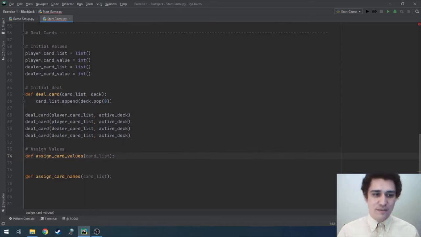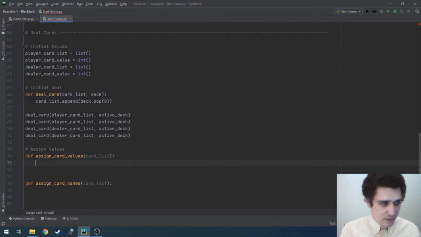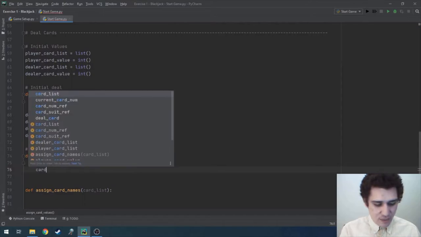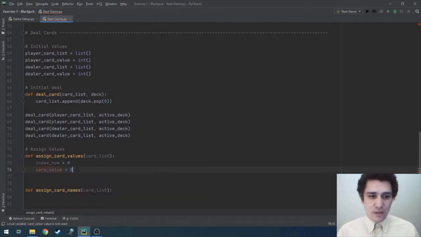That's why we're going to define a function called assignCardValues. And it's going to take in just a card list. That's because we just want to look at a list of cards and determine what is the value of the complete list. So let's start by making an index num equal to 0. That's going to be the variable we use to go through all of the cards that are in the card list. And then we're going to do card value is equal to 0. That's the variable we're going to use to keep track of the total of the cards that we have.